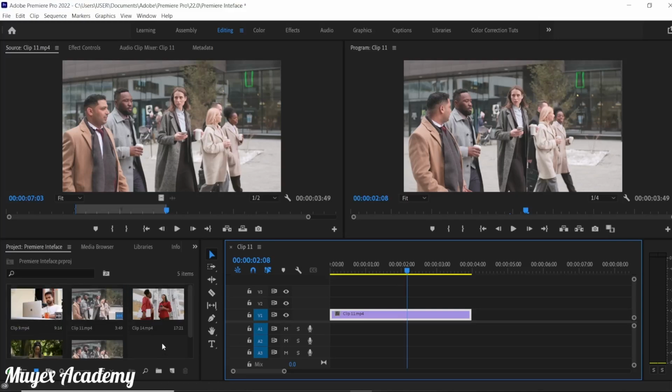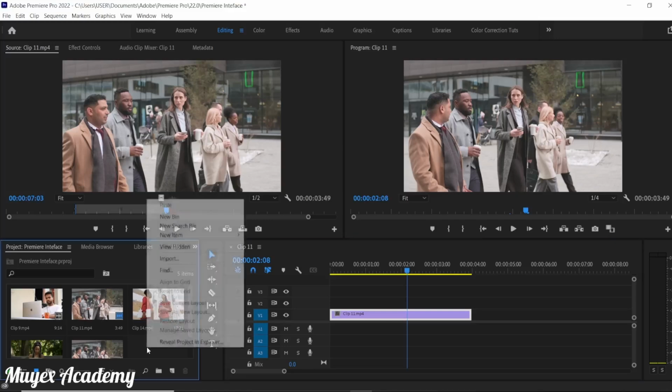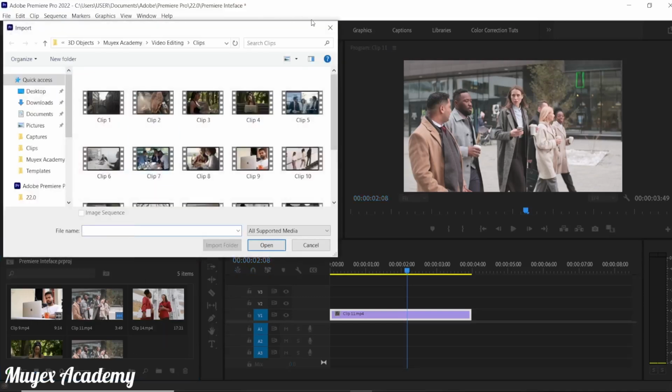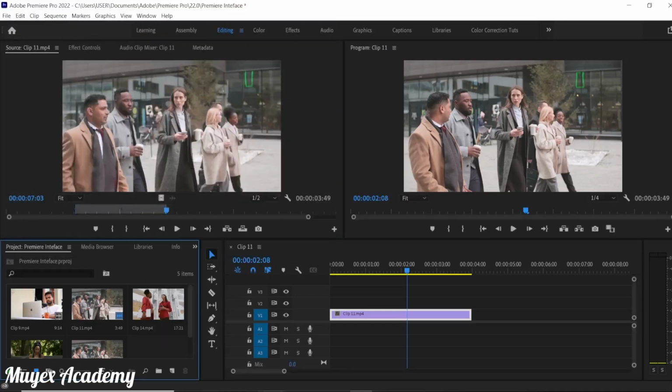Now, having said that, I believe you can now import media in Premiere Pro with ease. Once again, you can right click and choose import. You can double click anywhere here, just like that. You can as well drag and drop a file or media into Premiere Pro.